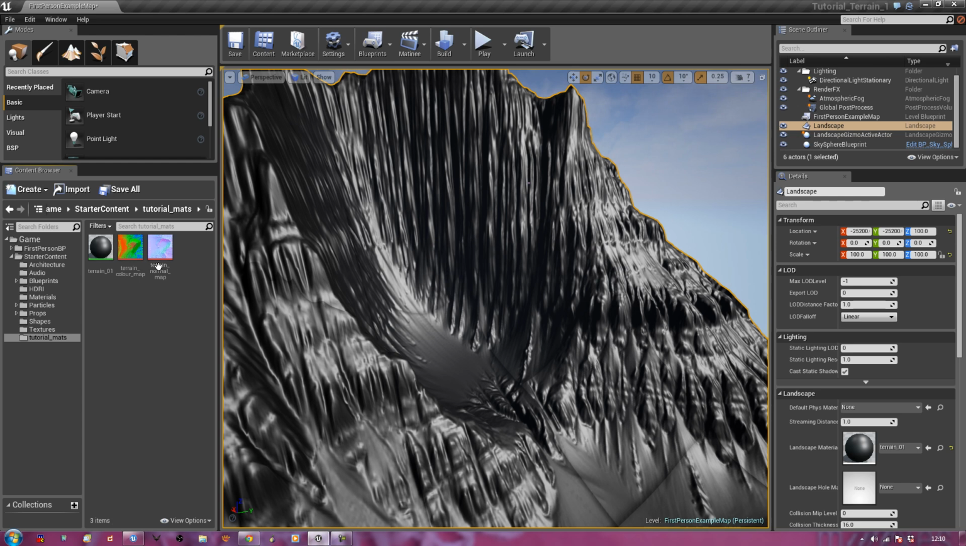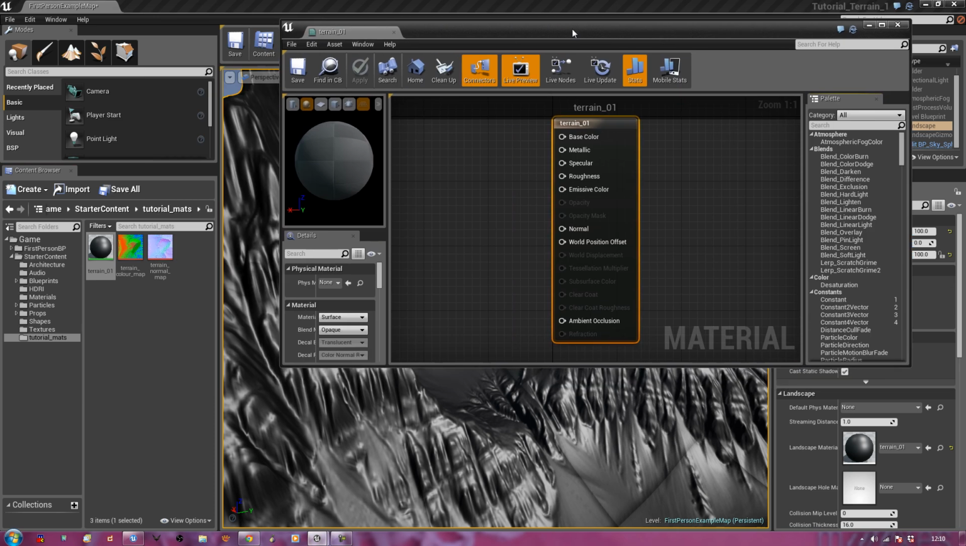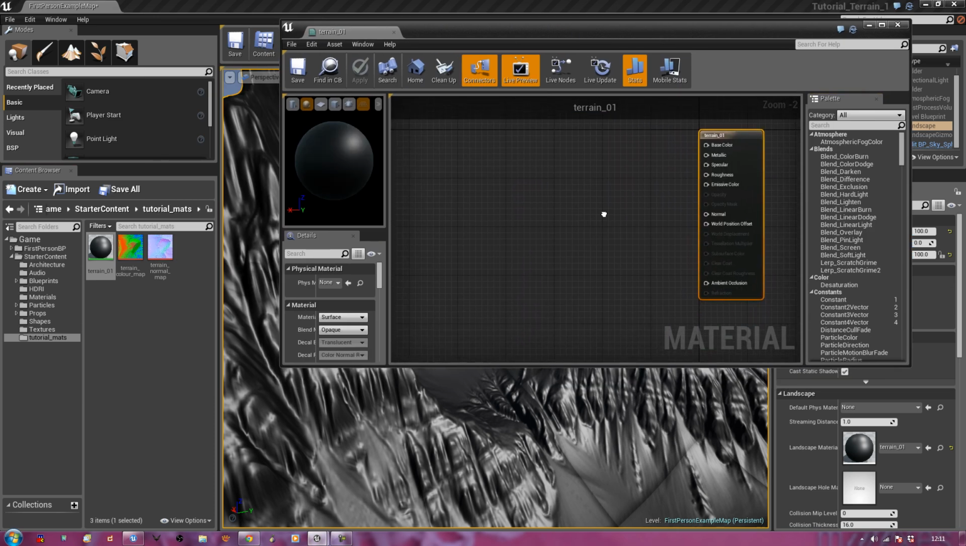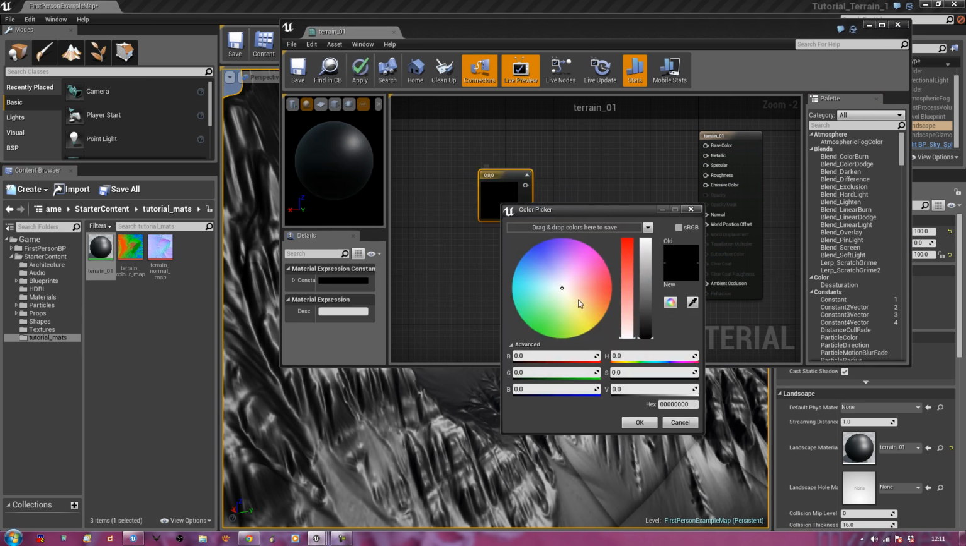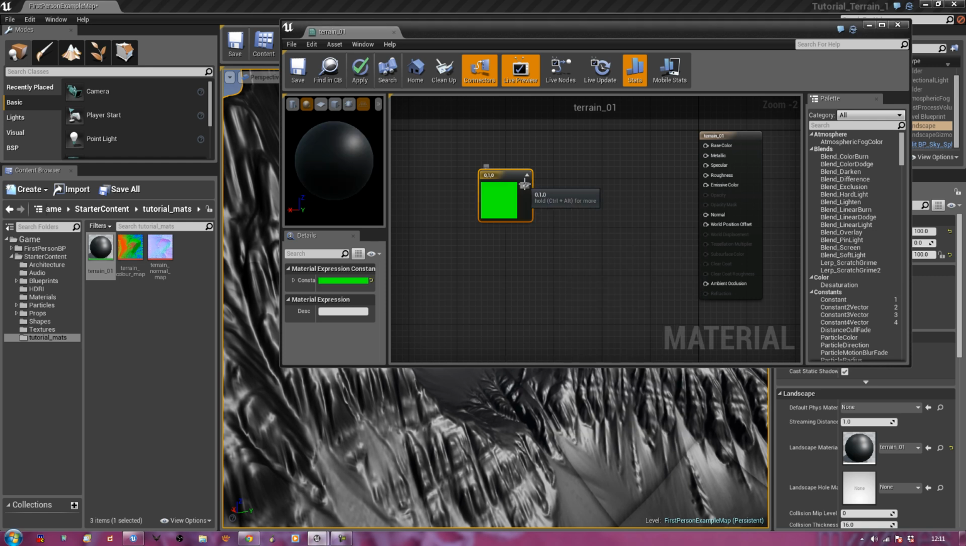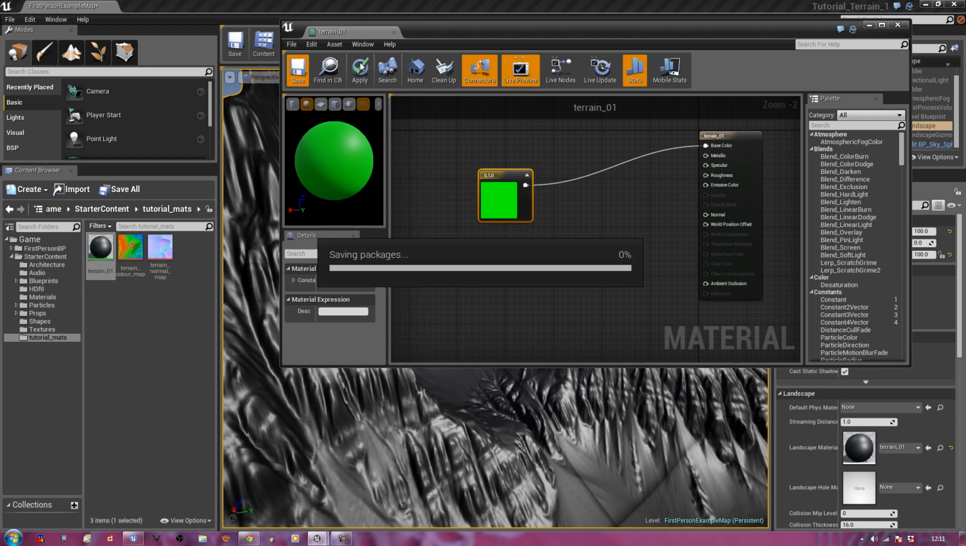Now, what we're going to do is we're going to click on Terrain 01. Now, the simplest thing we could do for our terrain is basically just press 3 and make ourselves a constant 3 vector. And in there, just make ourselves some green, and then link our green to our base color. Click save. Give it a second. Takes a while sometimes. There we go, and we have this beautiful green thing going on here.